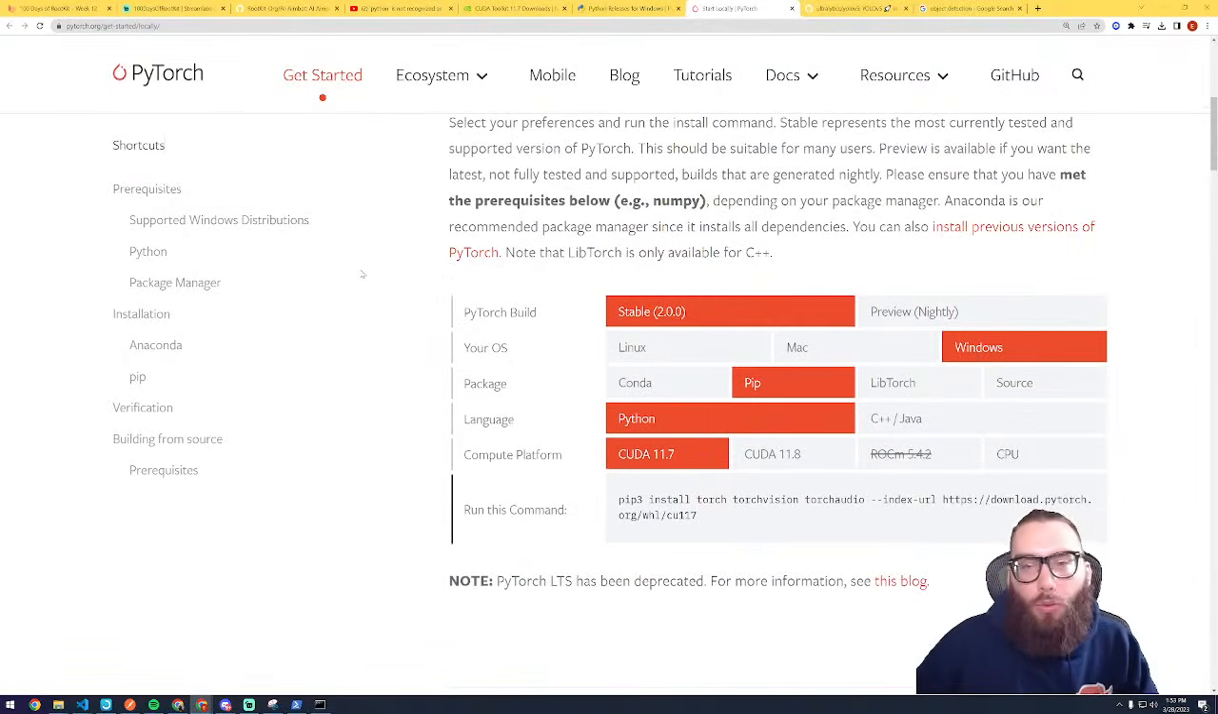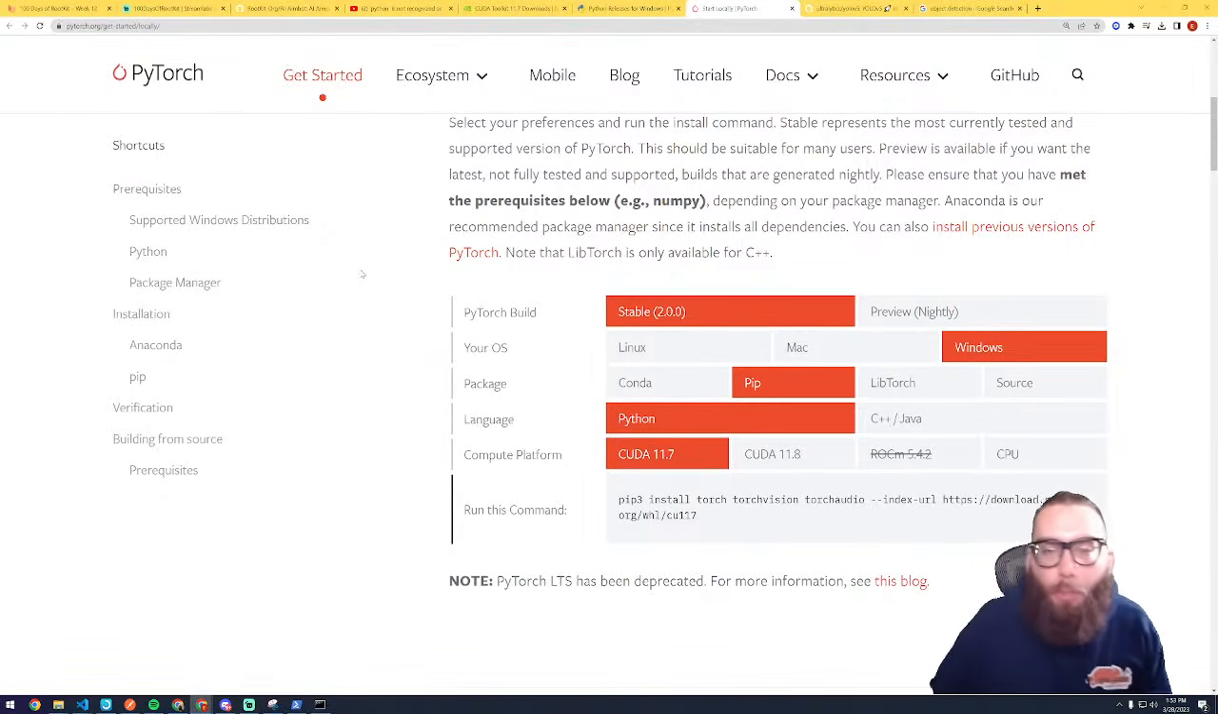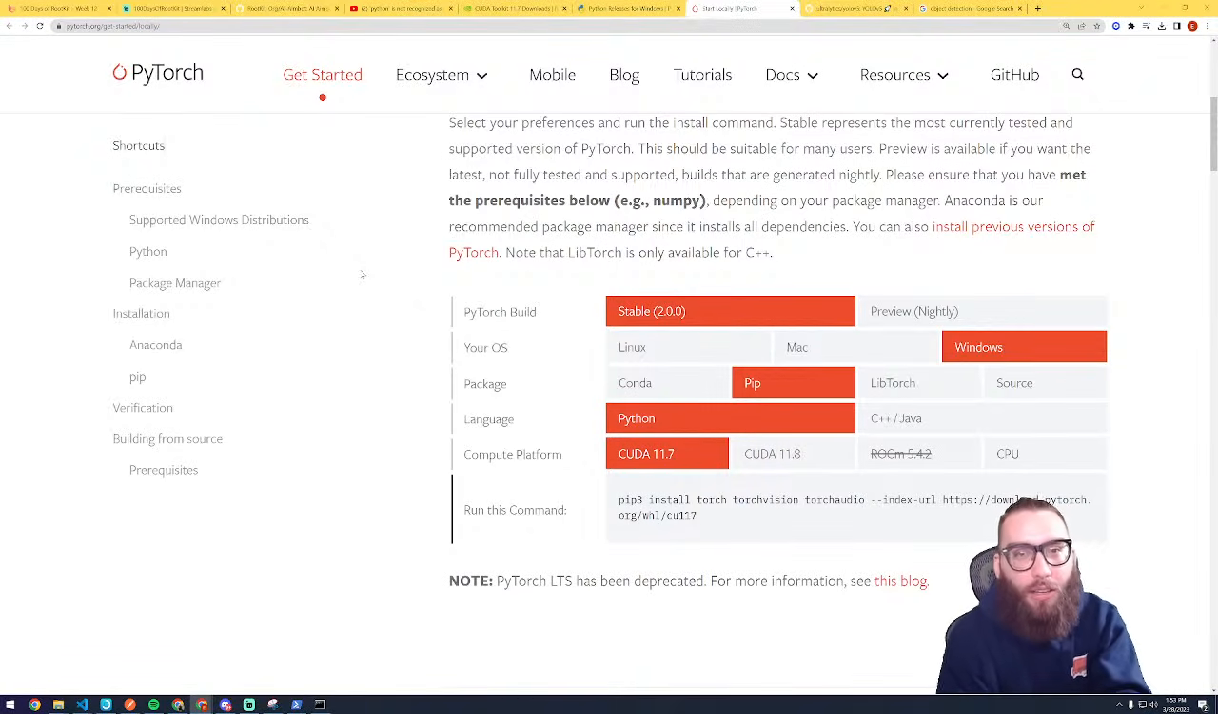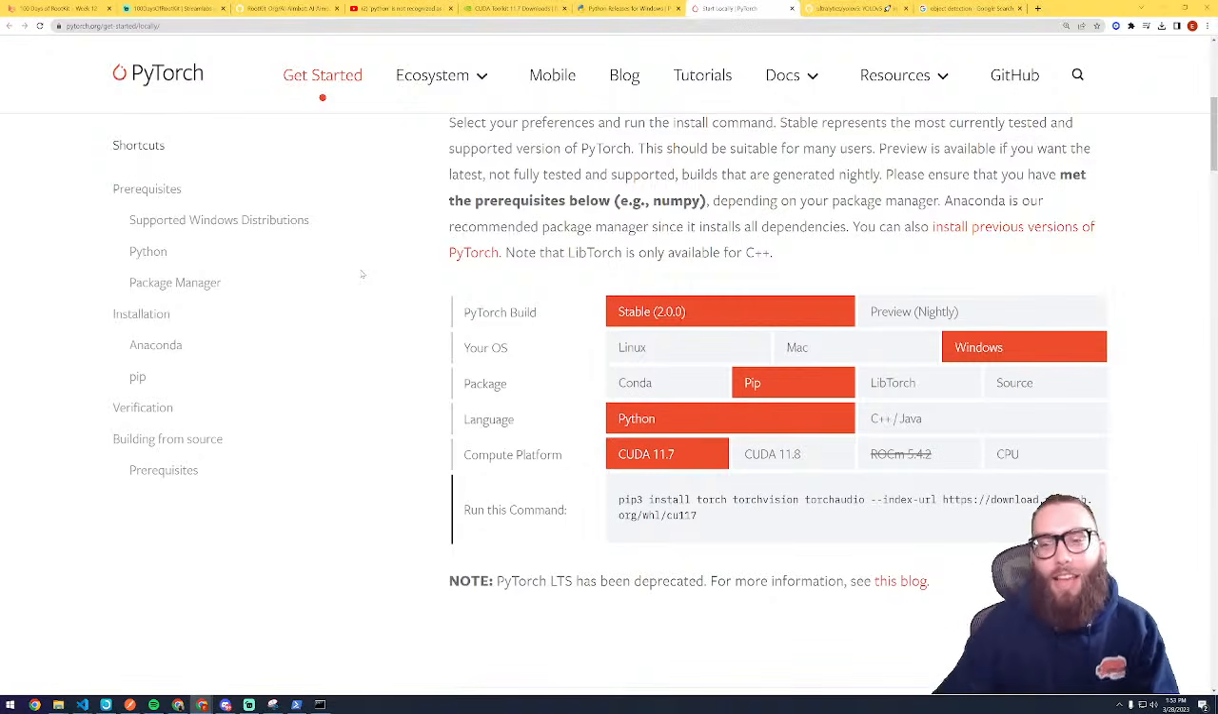Now, what is PyTorch? PyTorch is the most popular machine learning library out there, and it's made by everyone's favorite company in the entire world, Meta, or formerly known as Facebook. All right, everyone loves that company. It's the best one out there, right?